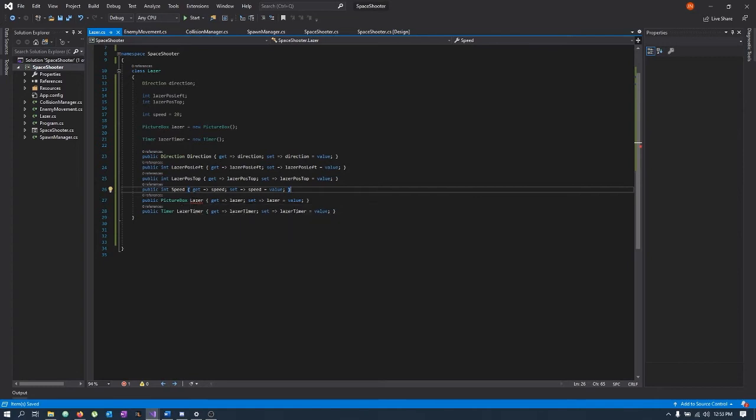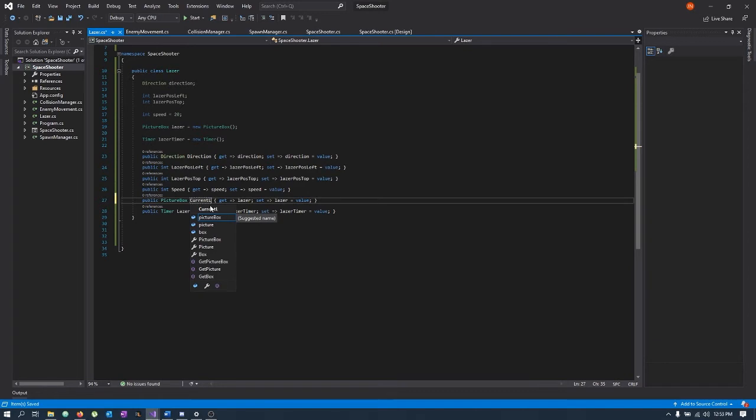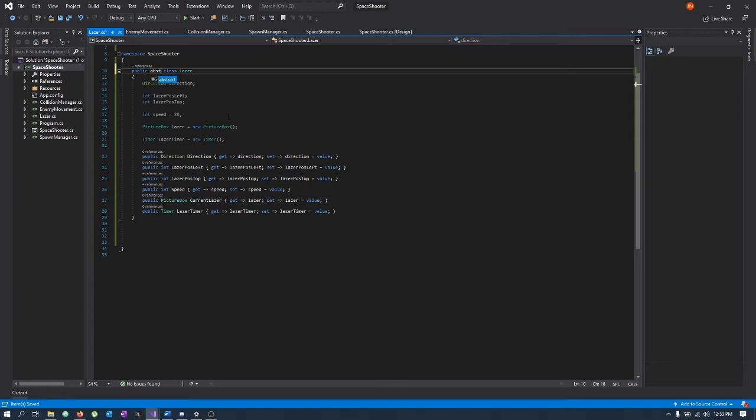Can't do this because it's the name of the class itself, so make this public. Change it to, let's say, current laser. Okay, so I think for the variables, that's mostly what we need. This class is actually going to be an abstract class. We're going to have different lasers for the enemies and the player, which will have different characteristics as well. So this is more of a blueprint, a baseline for what the other classes will do.